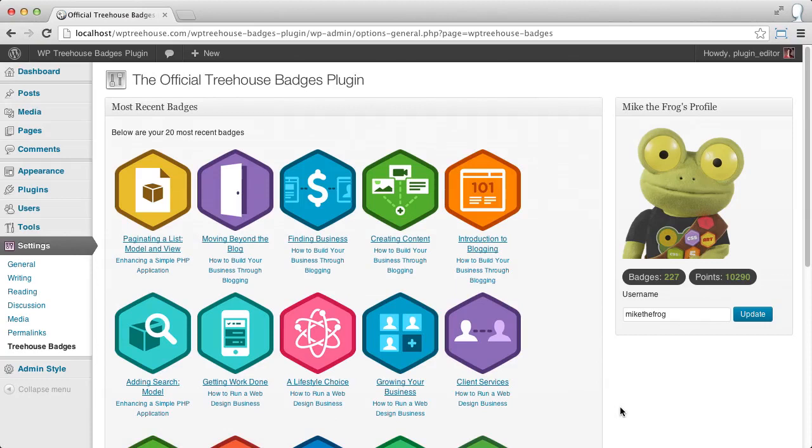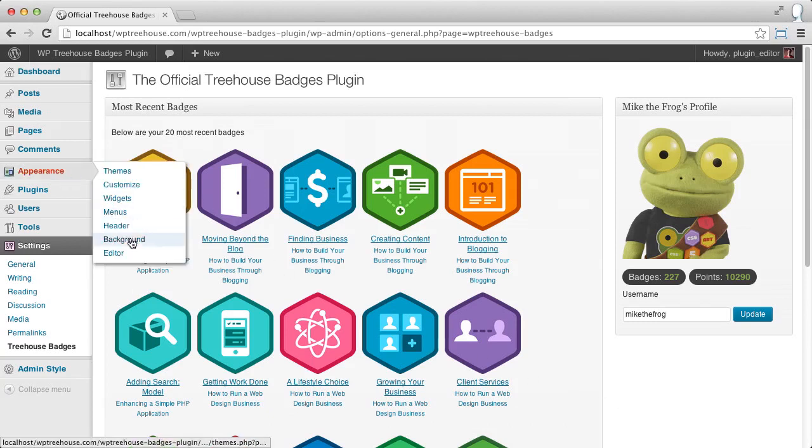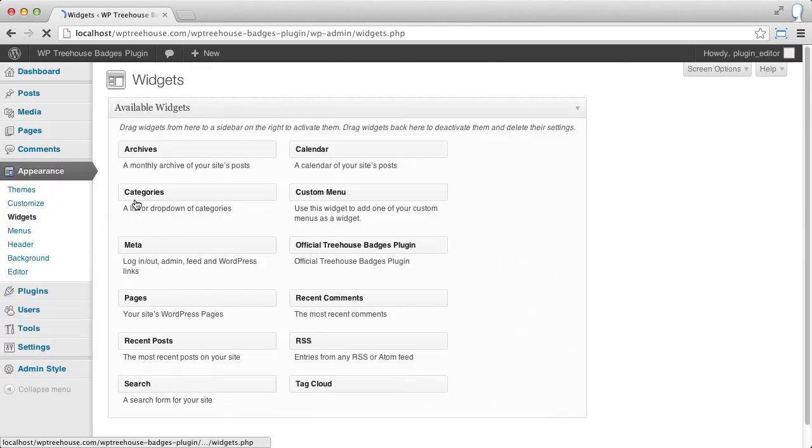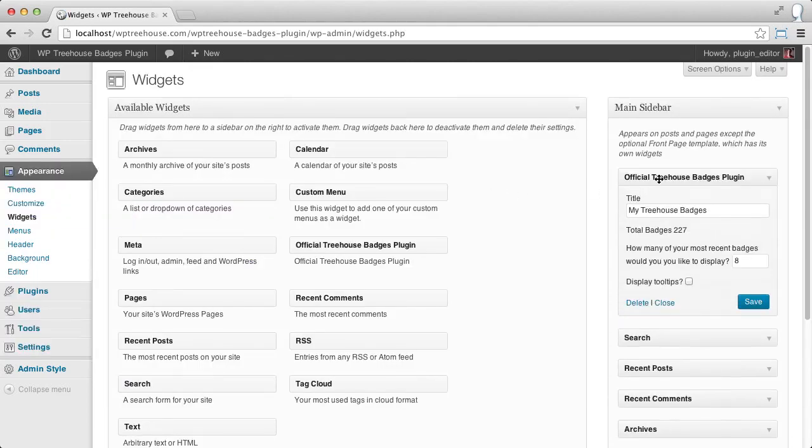Sure enough, we could see that instead of displaying the newbie badge first, it's displaying the most recent badge Mike the Frog has earned. Now that we have it working here in the settings page, let's come back and double check our widget settings. See that we want to display 8 badges. We'll turn tooltips on, and then we'll save the widget.